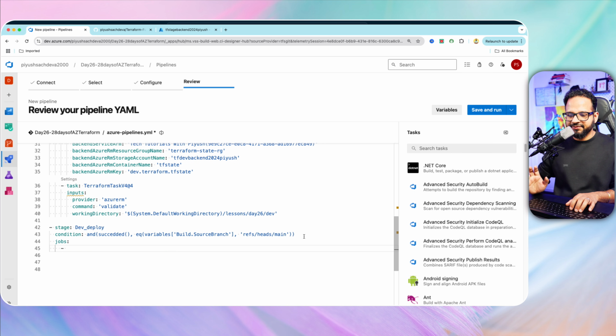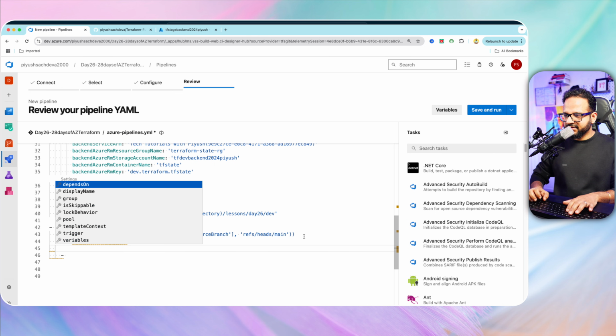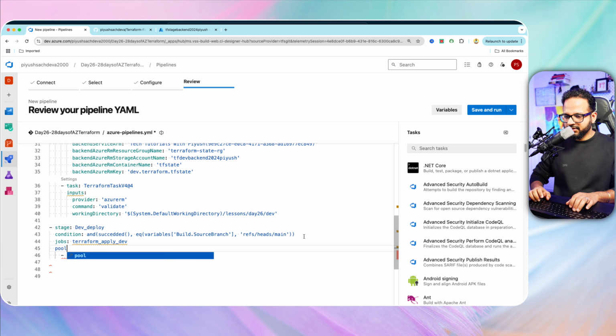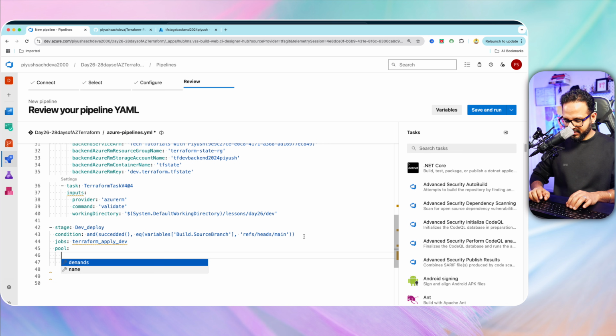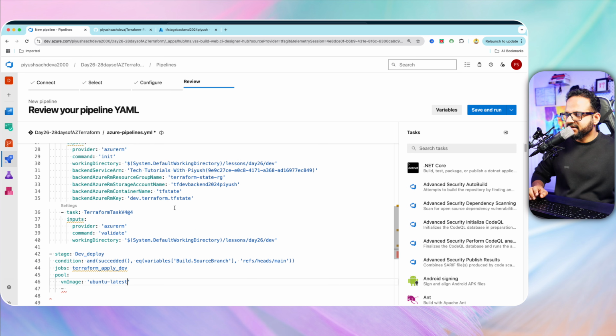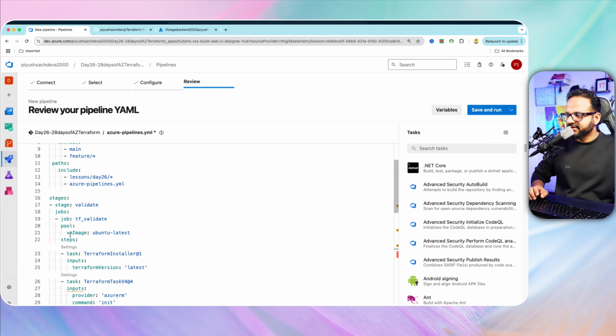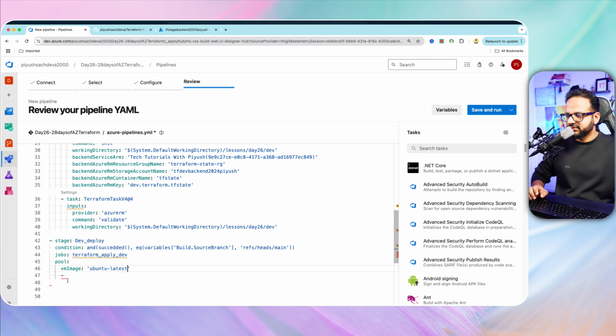Now we need to specify the job pool again. So let's give this job a name. Let's call it Terraform apply dev. Okay, and then add the pool and then hit enter, and then vmImage is equal to ubuntu-latest, or you can copy the one that we have created earlier, right? This one, pool vmImage ubuntu, same thing.